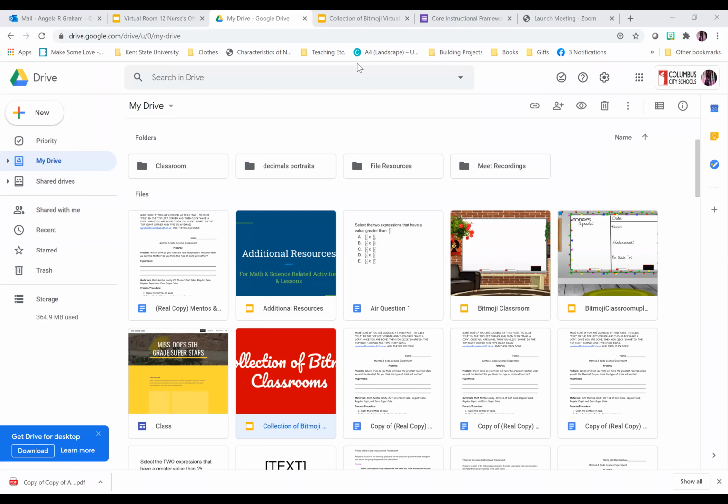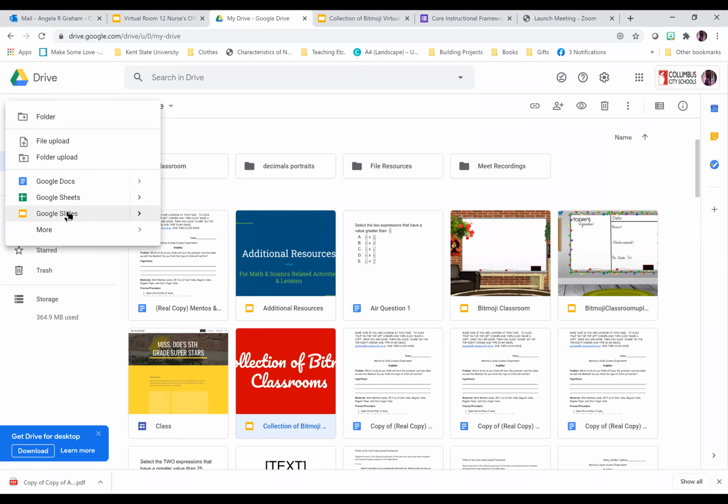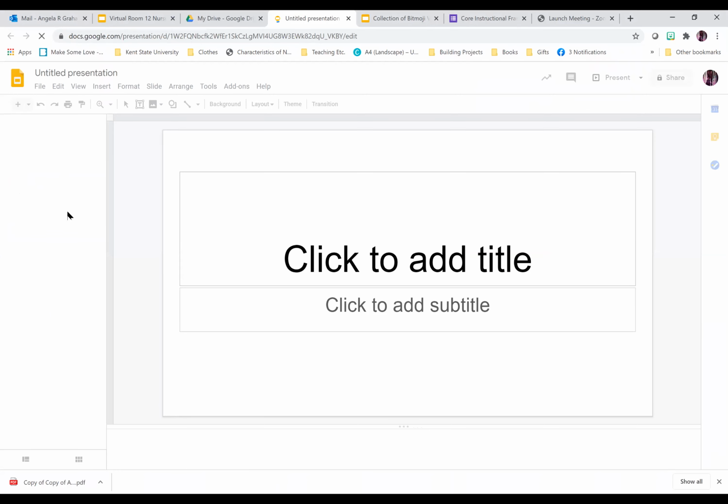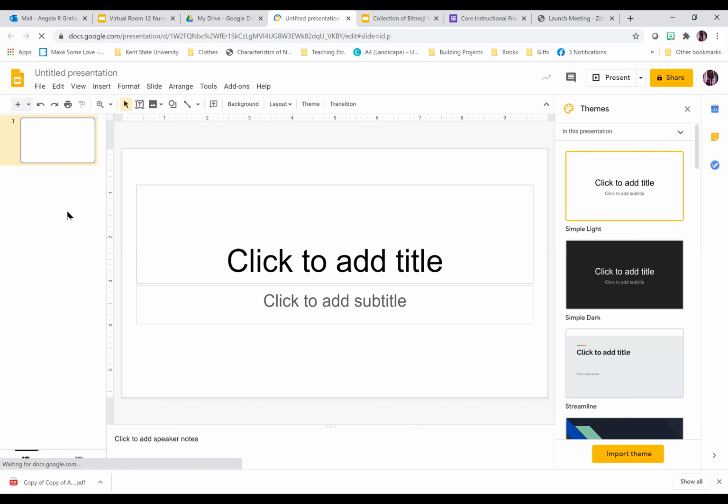Now, as you can see, I'm on my drive here, and you're going to go to the first part where it says New with a Google plus sign. You're going to scroll down and go to Google Slides. For this presentation, I'm just going to make one slide. You can make others, and there are ways to connect them to each other when kids click on certain things, but we're going to make this a very simple layout for people just beginning this process.